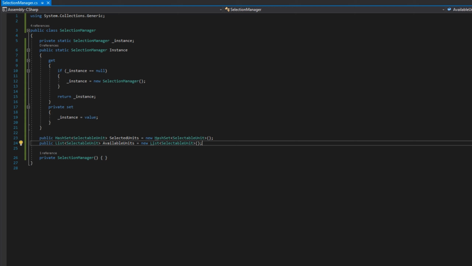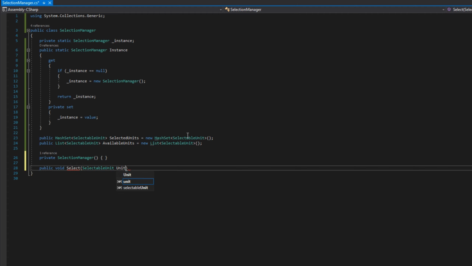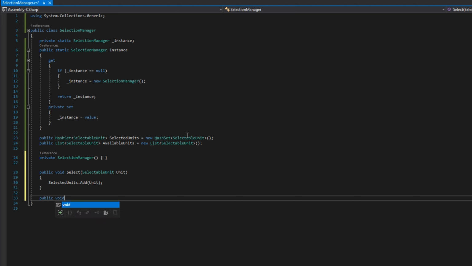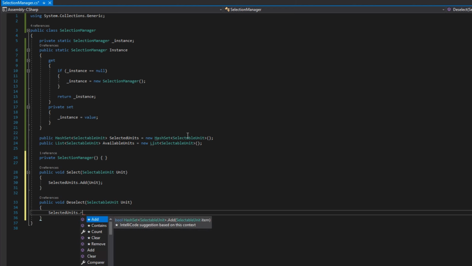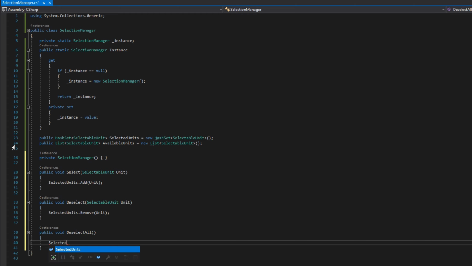Realistically, you could set both of these as a hash set. Let's add some public utility methods to make it more convenient to utilize these lists and sets. We'll add a public void Select(SelectableUnit unit) that just does selectedUnits.Add(unit). We'll have a Deselect, which is public void Deselect(SelectableUnit unit), and that just removes that unit from the selectedUnits set. And then let's do a DeselectAll, and there we'll just do selectedUnits.Clear().